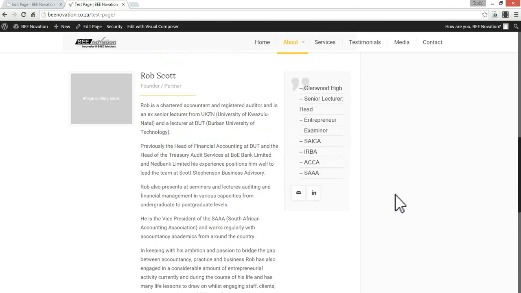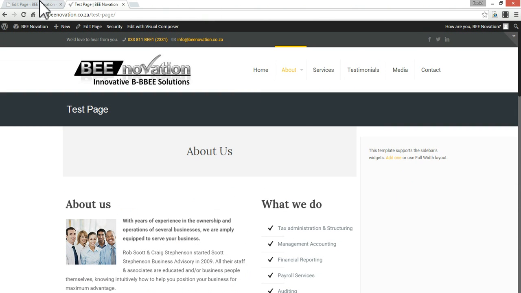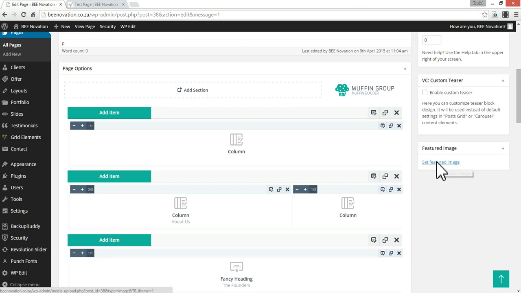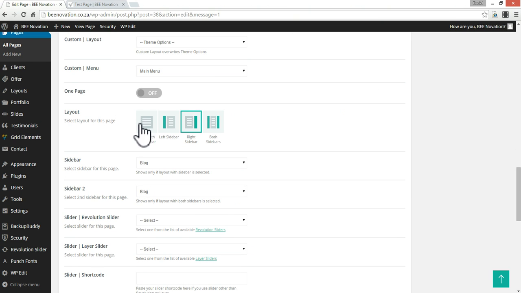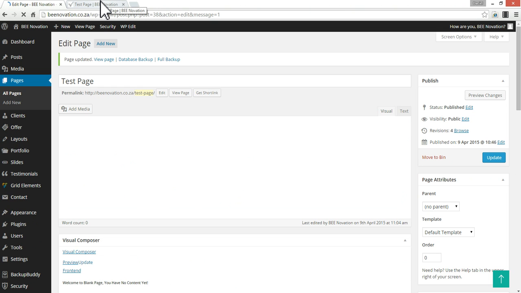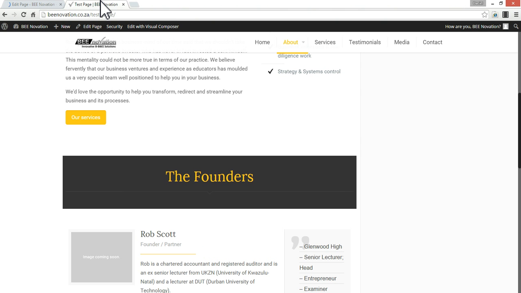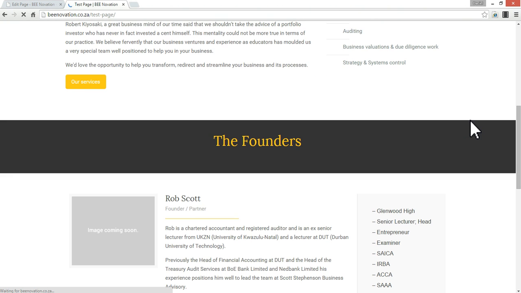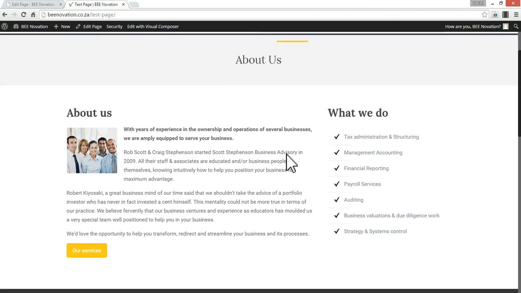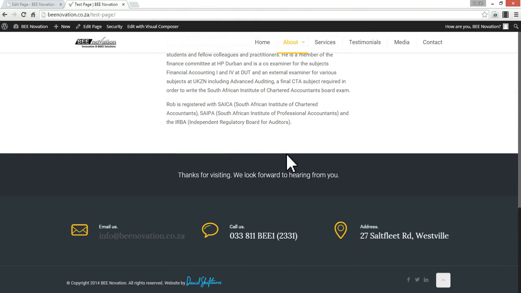But it's not exactly the same because we have this page set to have a sidebar, which is pulling in this section here, and it's condensing the other section of our page. So I'm going to go back to our page and click on Layout. I want it to be a full width, no sidebar page. So I'll update that and refresh our page. So now our test page is looking exactly how our About Us page looks. And there's our lovely footer at the bottom here.